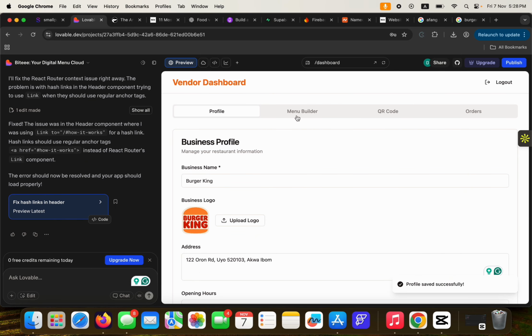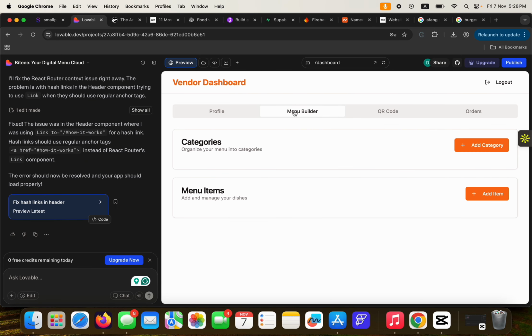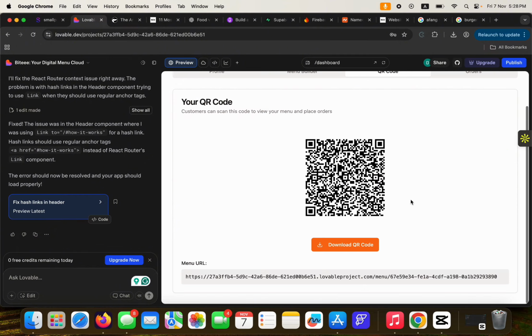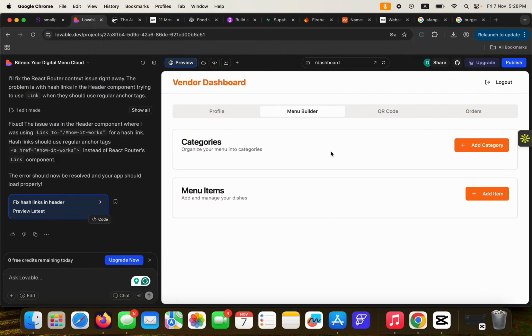All right. Then I can now come here to the menu. So now I can add a menu. I can actually see my QR code. Now this is my QR, the link to my QR code. When you scan this, you'll be able to see this stuff as well. So let me come here and add categories.